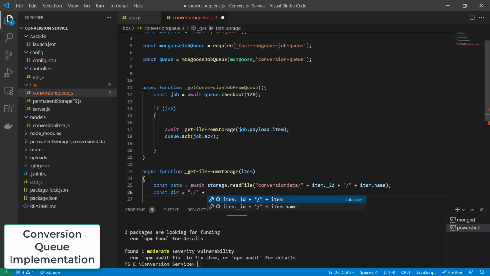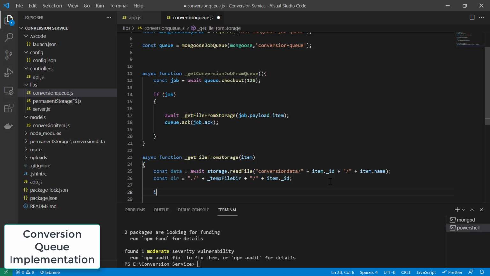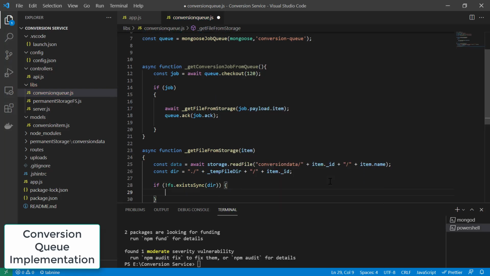And from there, we're creating a folder in this new temporary directory, that variable we still have to create, and storing the file there. And if it doesn't exist, we make the directory first. So very similar to what we've done before in the server module.